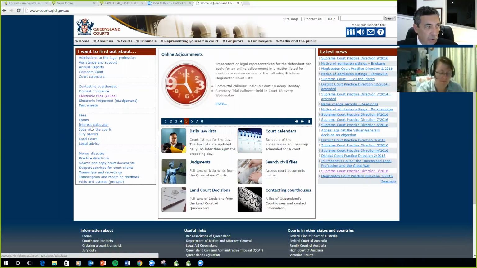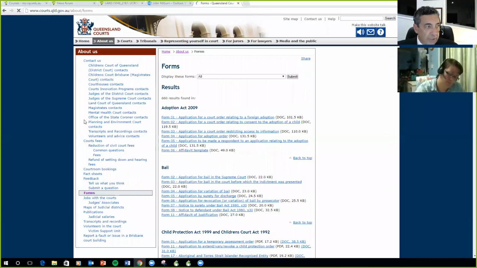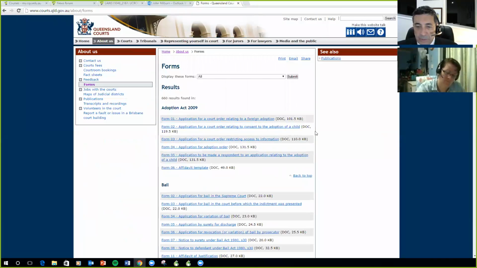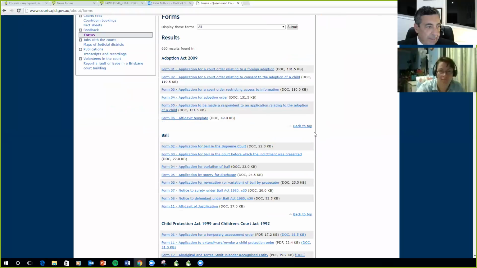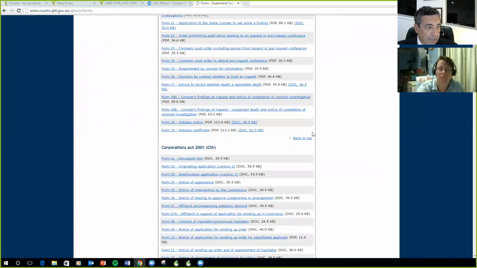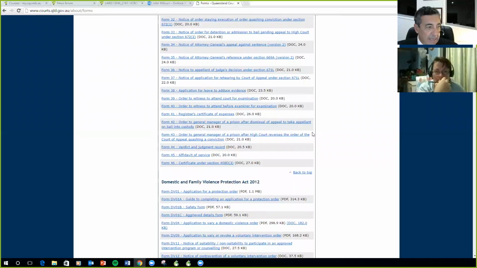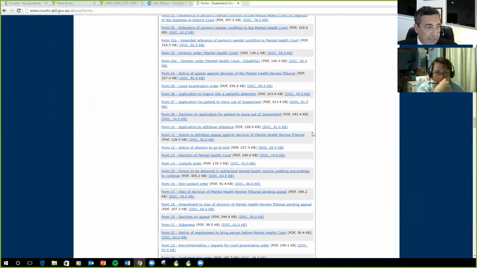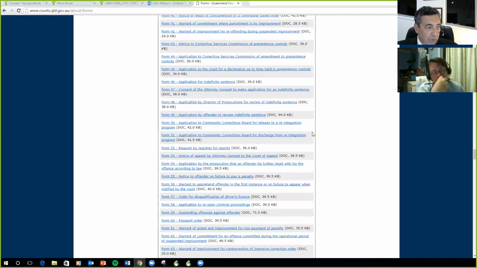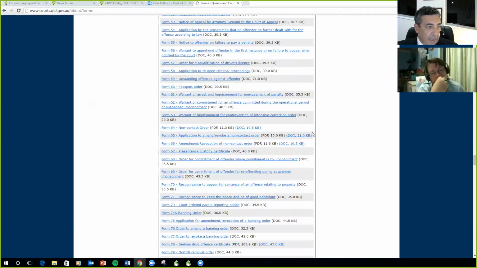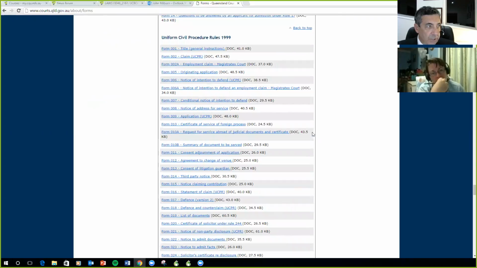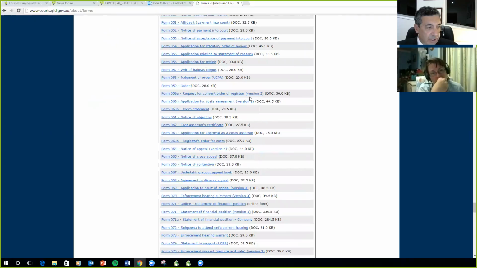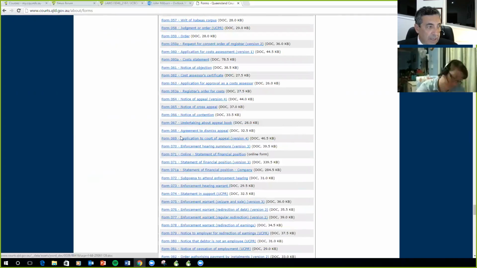If we go to forms over here, you'll see it will take you to a number of useful forms, which are in Word format. What might be relevant in the context of planning law is the form that relates to an appeal from a decision of the Planning and Environment Court to the Court of Appeal. That is under the Uniform Civil Procedure Rules 1999, form number 69. So form 069 is an application to the Court of Appeal.